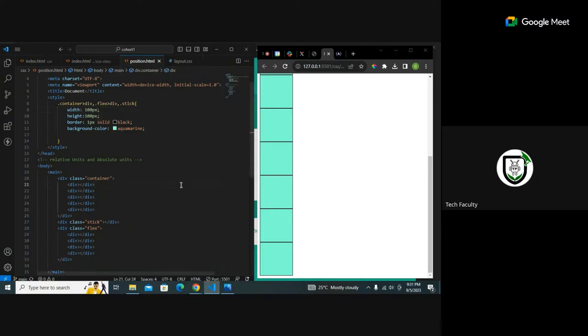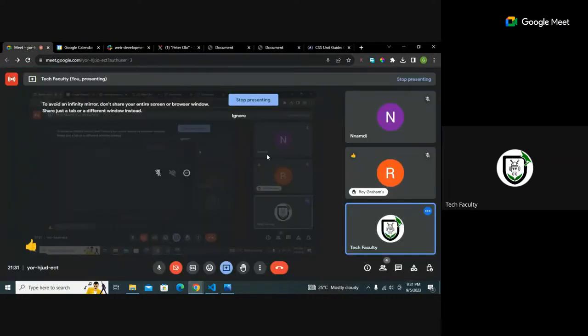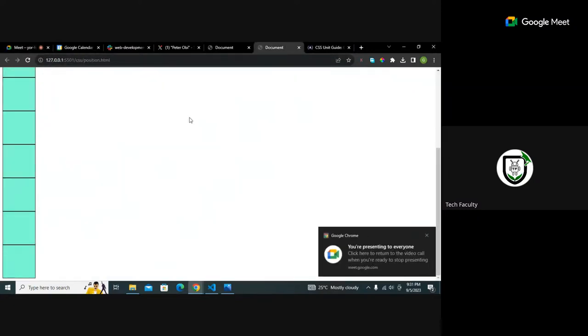So now, what is the difference? Okay, I've explained the difference. When should you use viewport width, when should you use pixels, and when should you use percentage? That's the question that you want me to answer, right? Let me see. So, I'll tell you when to use it.